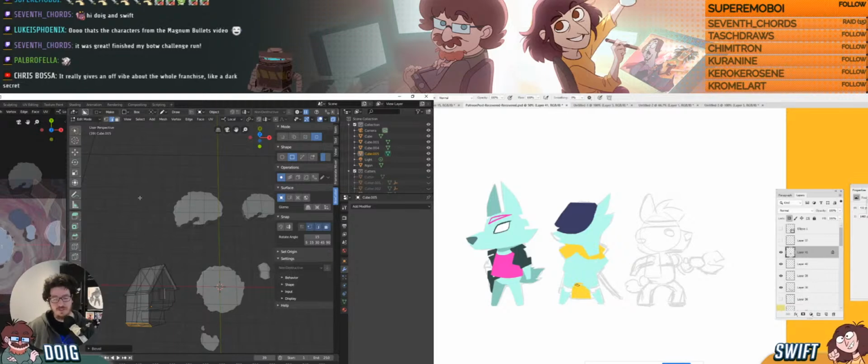And on the right hand side is Swift's screen, and she is doing a Magnum Bullets / Animal Crossing crossover. Yeah. It's an animal crossover. So she's doing the characters from the recent music video that was released. Magnum Bullets. That we happened to work on. We just happened to.